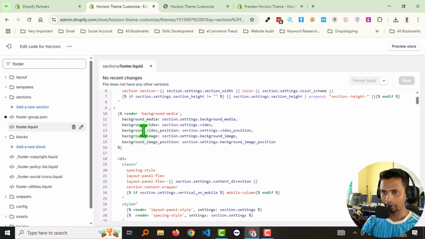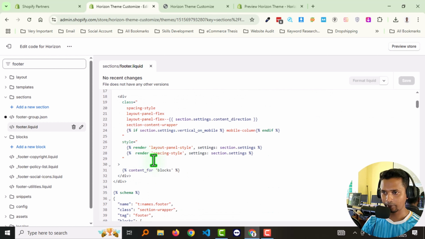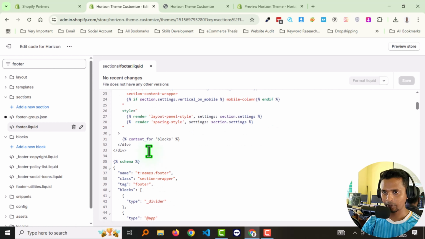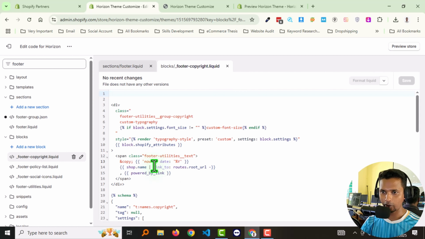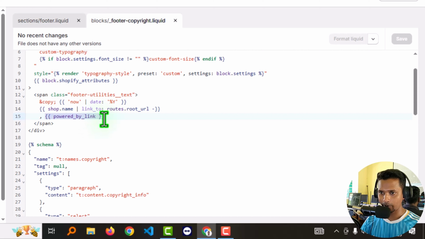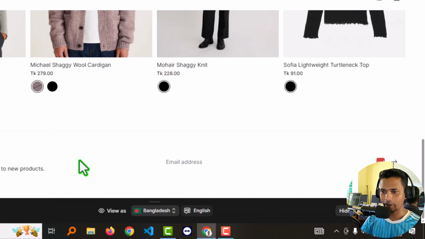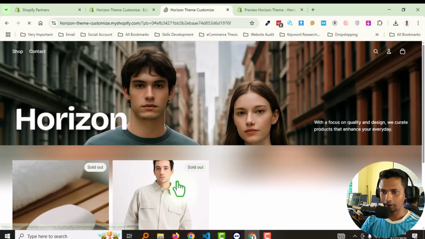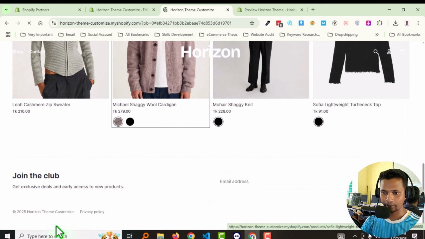Color scheme render, content for blog. We have to go to footer copyright, open footer copyright blog under the blocks folder, then scroll down, look here, powered by link, remove it, remove this comma, click on save. Then go back to our website, hide this one, hide, okay, and you see the powered by Shopify has been removed.